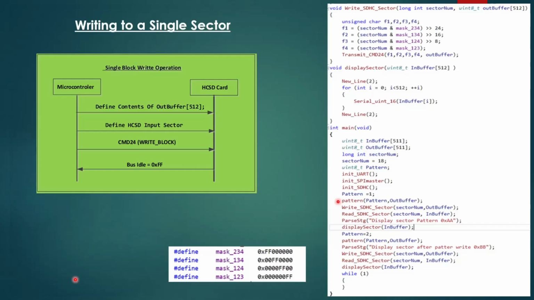So I decided I'm going to do a routine that when I write a 1, it puts into the out buffer a pattern that in this case is going to be all hex A. And then if I call the same routine pattern, but have the pattern value be 2, it's going to write all B's.